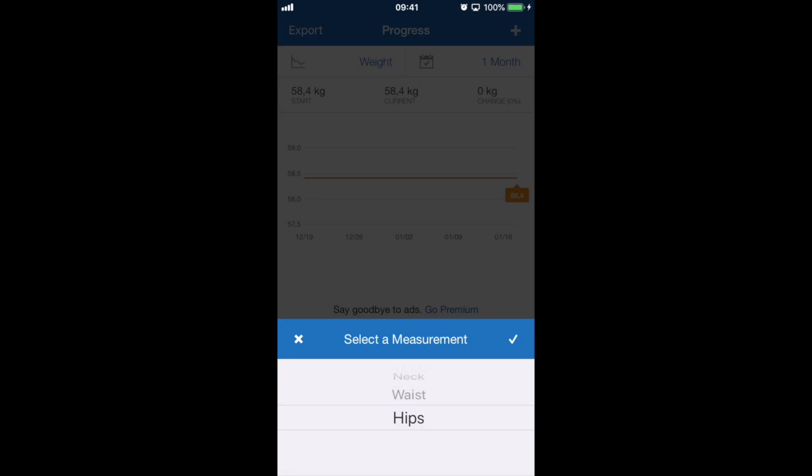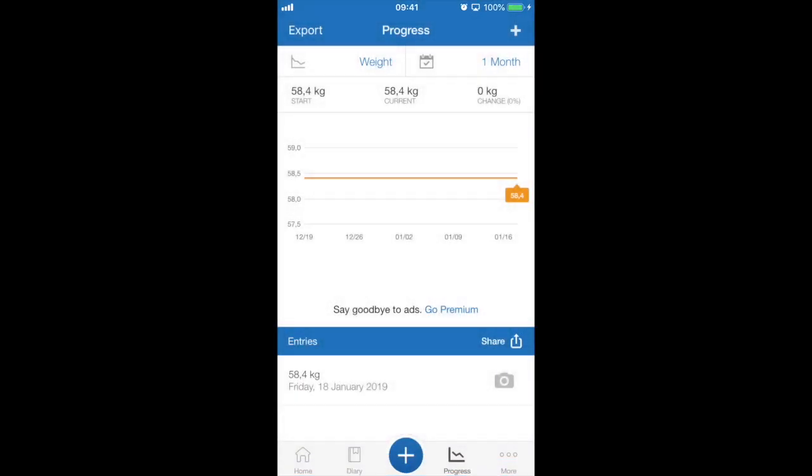If you want to add, for example, your calves or your thighs, you can add everything into the website, and then it will add it onto your app's version. Okay, so let's go back to weight.